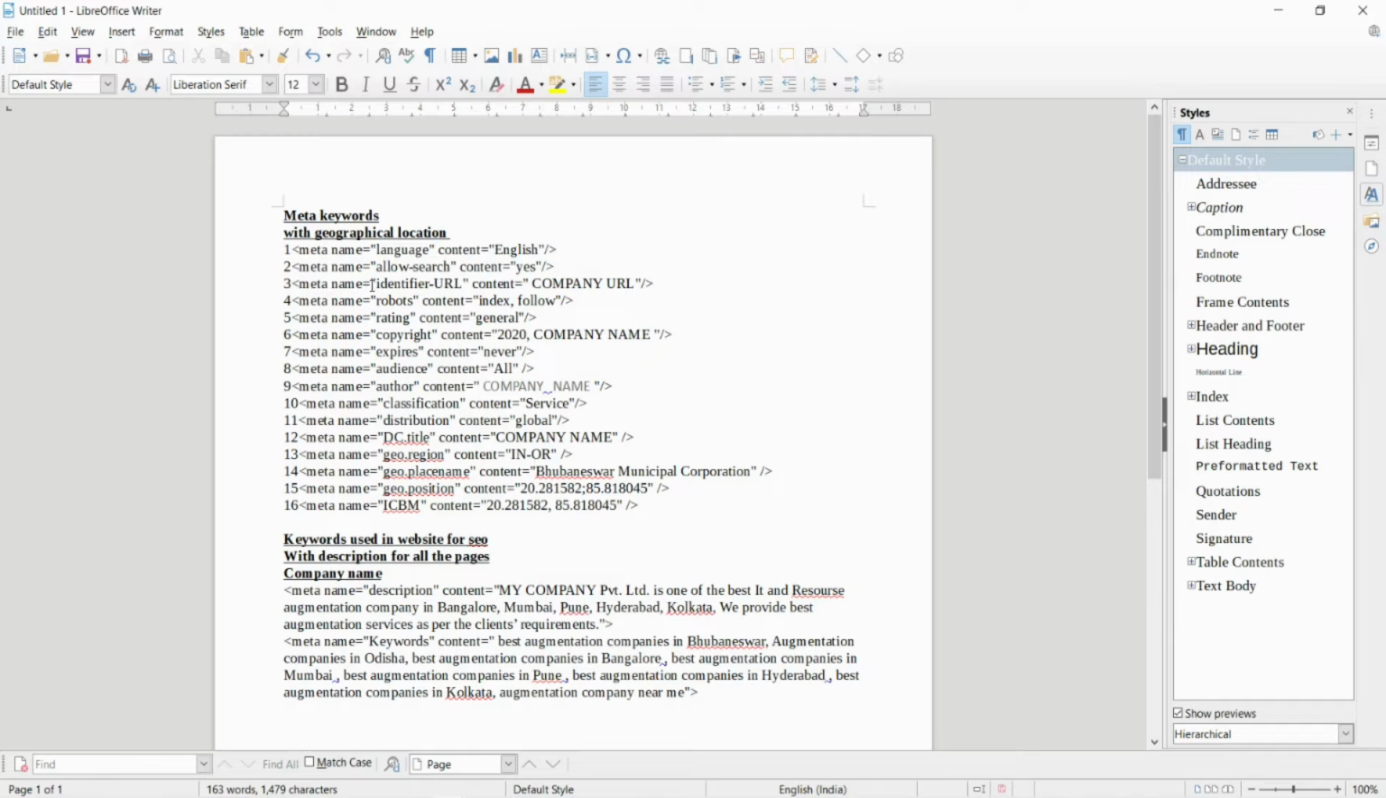The next one is identify URL, which is your company URL. You can give the homepage of the company, or the page you are doing SEO for. That page link must be placed here. The next is the robots tag. After creating the robots from Google, I will show in further classes how robots are created. You must write index, follow. The next thing is the rating of the website, rating content, which you will always provide as general.